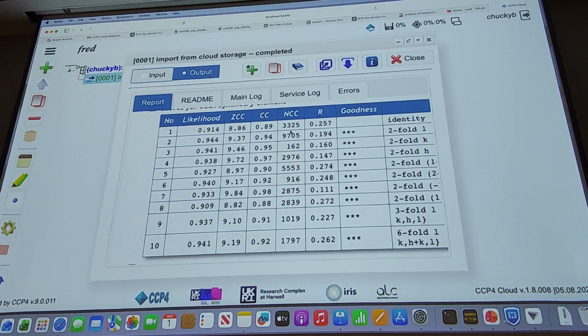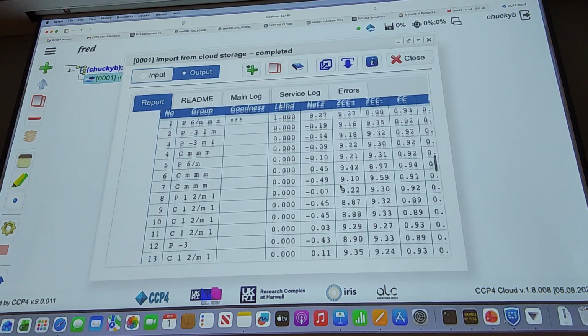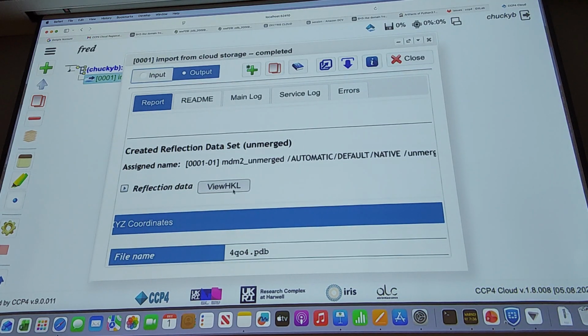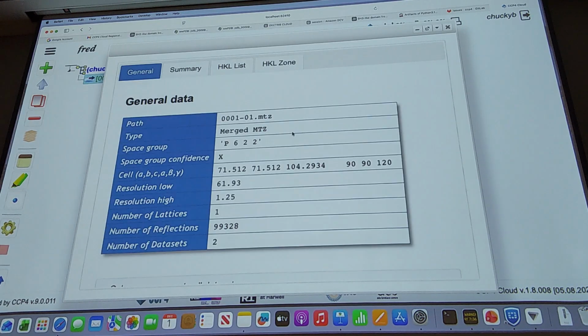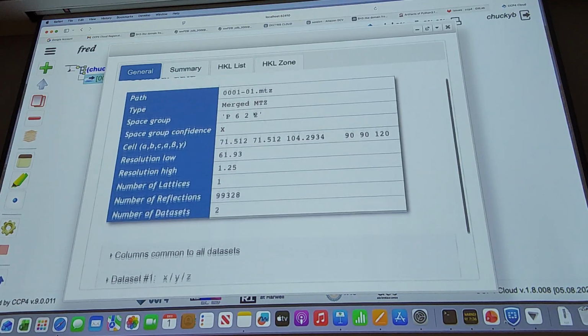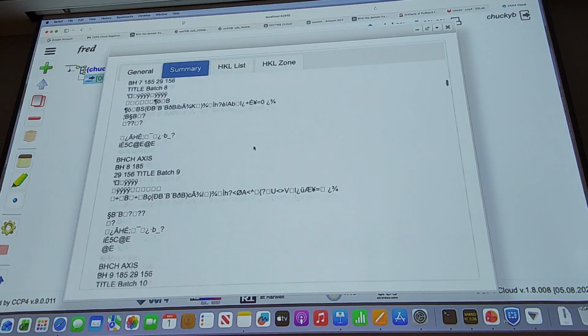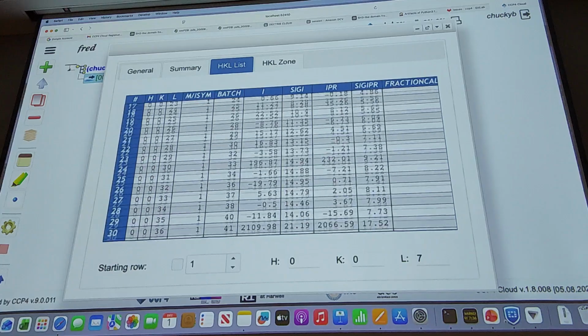I'll talk about this more later. We'll see. It gives various information. I can also, if I'm running remote mode, have a further investigation of what's in the MTZ file. So I can look at the summary of what's in the MTZ, the normal character breakdown, the list of the HKLs, etc.